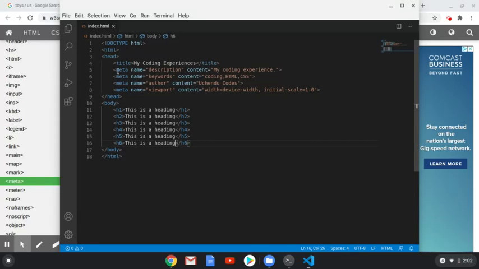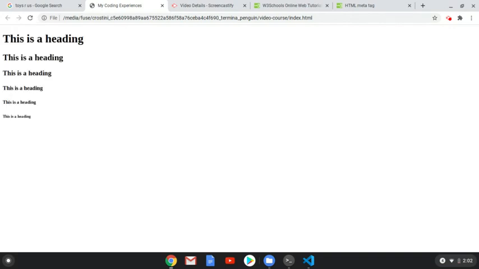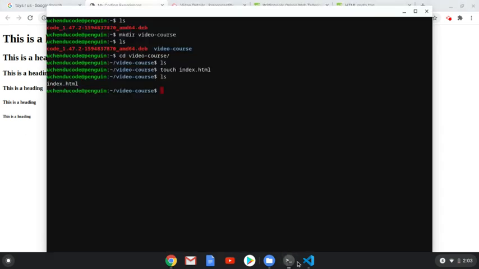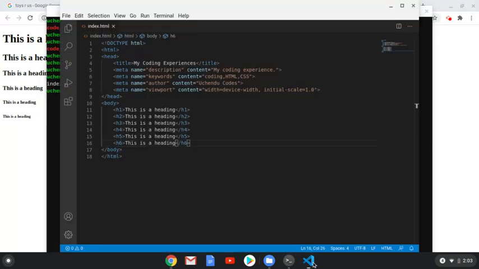Okay, then let's launch this bad boy up. Gonna refresh it. All right, yep. So you'll notice that the size of the text gets smaller as the numbers go up in the heading tag.